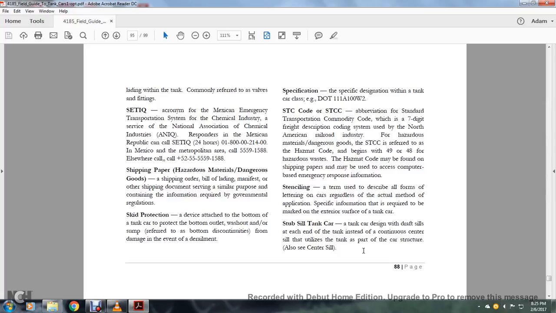Specifications: the specification designates the tank car class, such as 111A, 104.2, WE2. STCC, the Standard Transportation Commodity Code: abbreviation for the 7-digit freight description coding system used by the North American railroad industry. For hazardous materials and dangerous goods, the Standard Transportation Commodity Code is referred to as the hazmat code, and begins with 49, or 48 for hazardous waste. The hazmat code may be found on the shipping papers and may be used to access computer-based emergency response information.